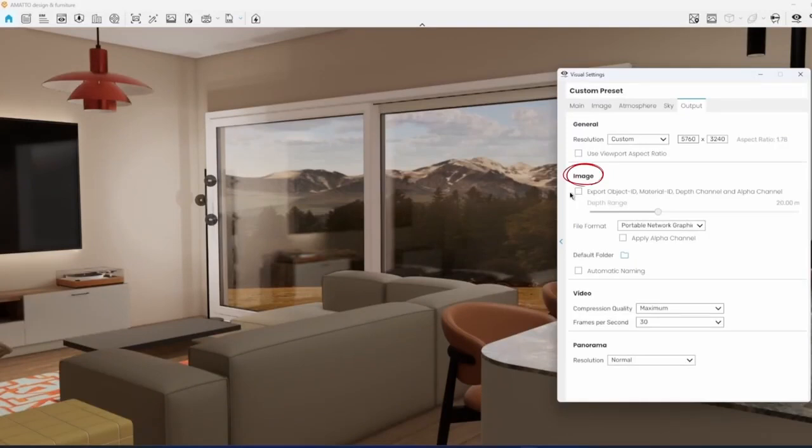Image Export. In the image section, we find very important options, especially for professional work. Activating the following parameters, Object ID, Material ID, Depth Channel, Alpha Channel, allows Enscape to export additional channels that are used in programs such as Photoshop or After Effects. In short, Object ID helps quickly select objects, Material ID helps select materials, Depth Channel is used for depth or fog effects, Alpha Channel provides transparency.